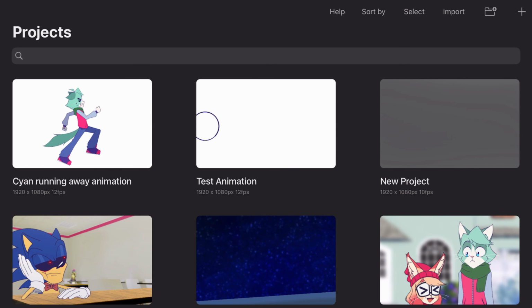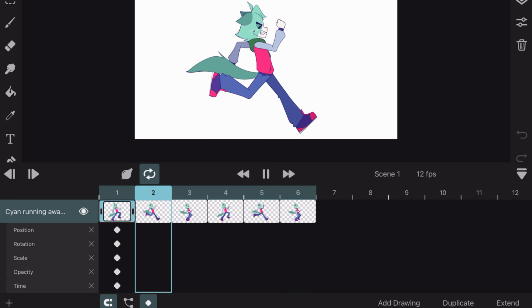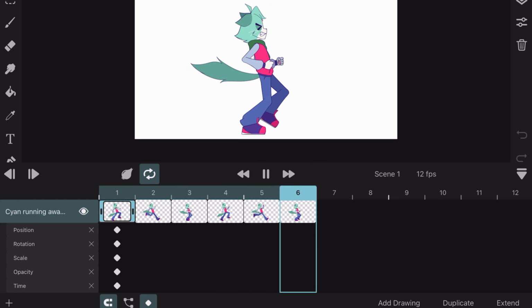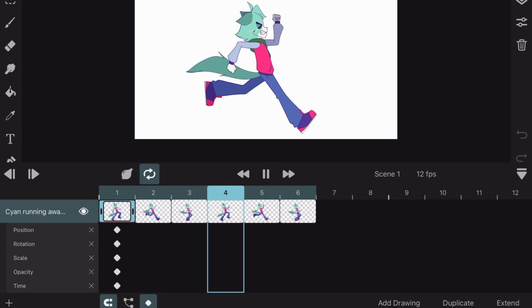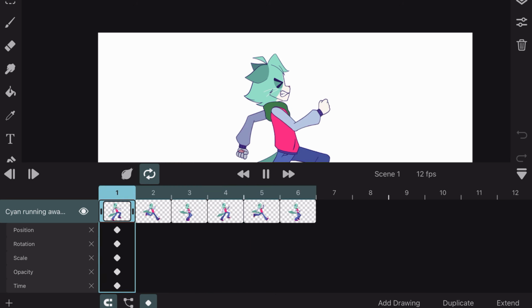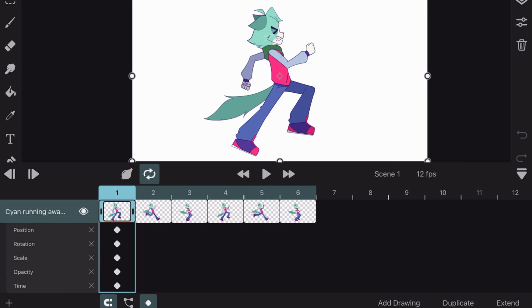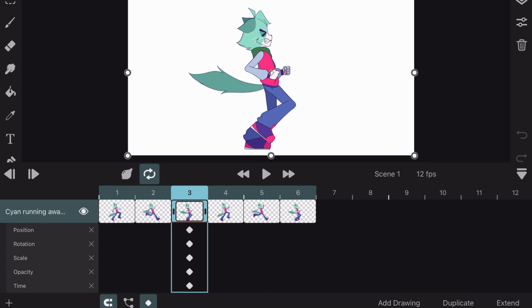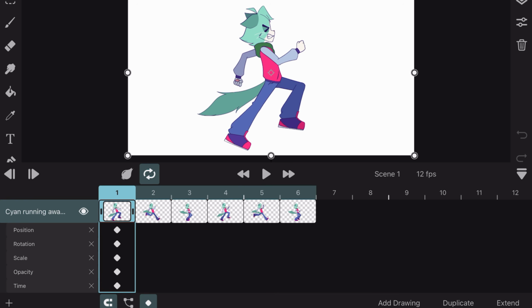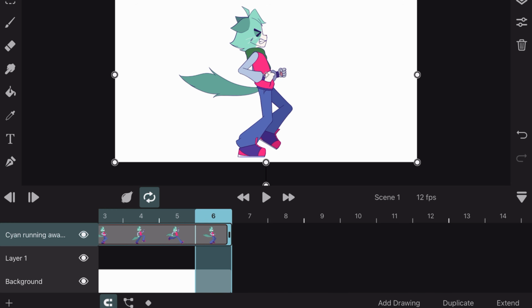Okay, so now I'm gonna open my other project here. This is my OC Science running animation. Now I want to show you one more thing. How do you make a character run from one point to another, like from left to right, without doing it frame by frame? As you can see, I already made the running frame by frame here, and you want to move it from one point to another without doing frame by frame. So all you need to do is create a symbol. Now you can also extend the frames.